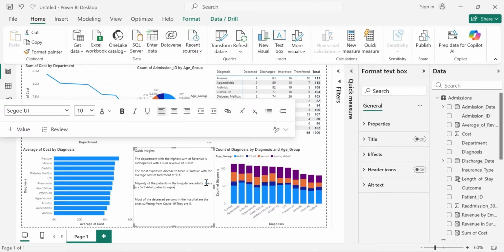So in this part, we can add that there are 577 adult patients representing 48.08% of the total. Just like that. So the majority of the patients in the hospital are adults. There are 577 adult patients representing 48.08% of the total. Just like that, and it's done.